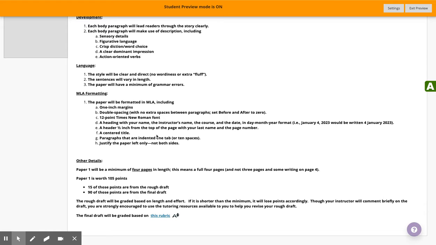The header needs to be 1/2 inch from the top of the page. Just watch the videos and you'll make it correct. A center title, paragraphs that are indented 1 tab or 10 spaces. So just do the tab to indent for each paragraph, and then left justified.